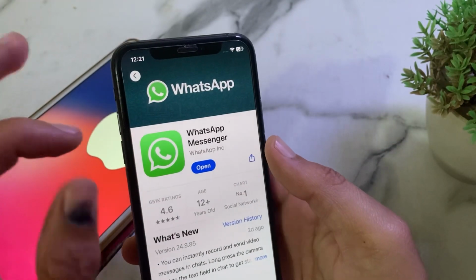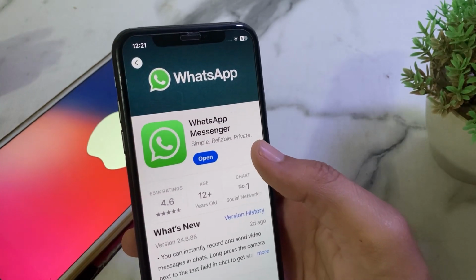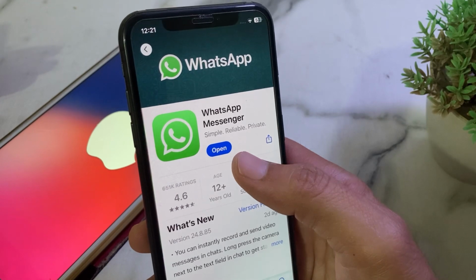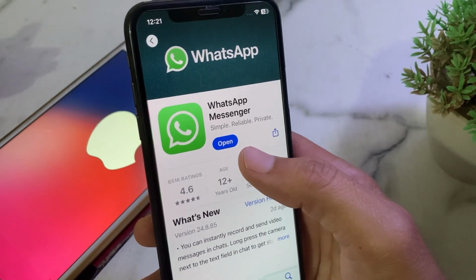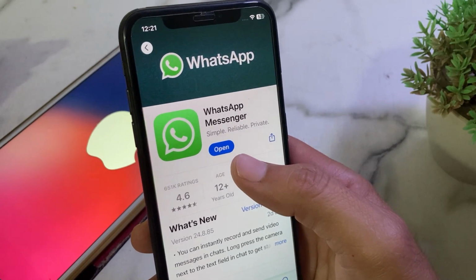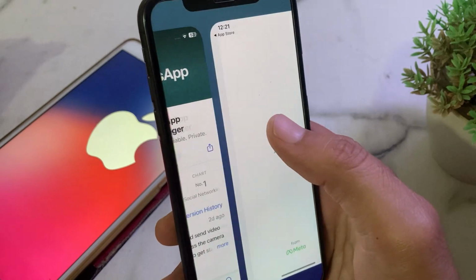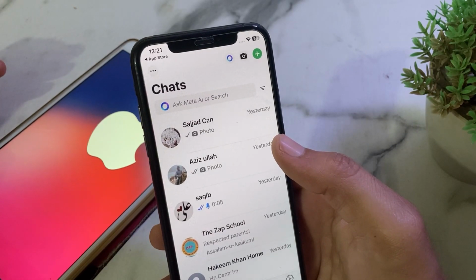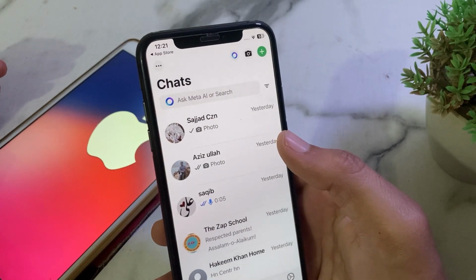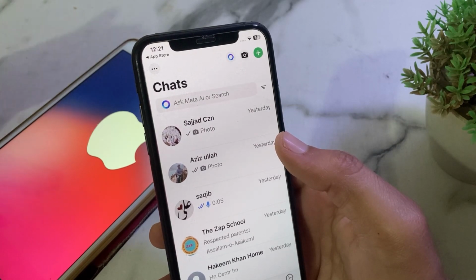Here you will have to update the WhatsApp application to the latest available version. I am already using an updated version of WhatsApp, that's why it's not showing update here. If you don't have an updated version of WhatsApp, then here you will find the update option. Tap on update. Then you will be able to use the Meta AI feature on your WhatsApp account, because this feature is only available on the latest version of WhatsApp.